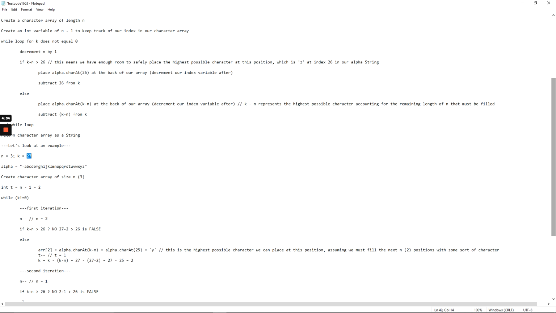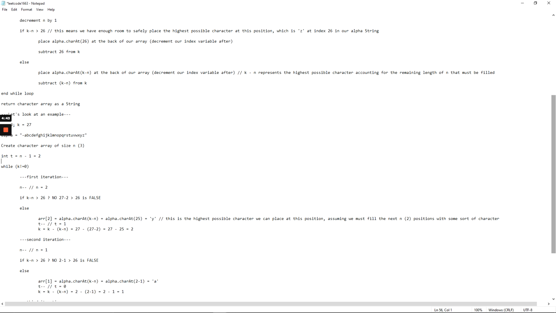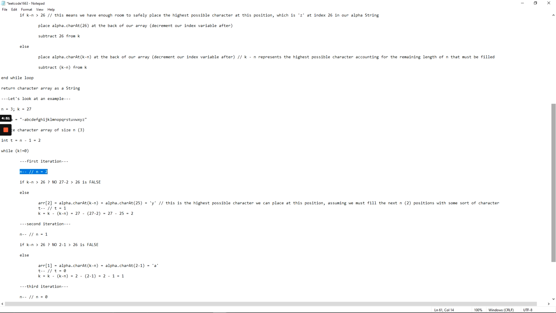So we create our alpha string, which was shown previously. We create a character array of size n, which is 3 in this case, and we set int t, which is going to be our index variable, to n-1, which will equal 2. So while k does not equal 0, in our first iteration, we'll decrement n at the start, so now n equals 2. Now if k minus n is greater than 26, in this case it's not, it's false, so we skip that statement.